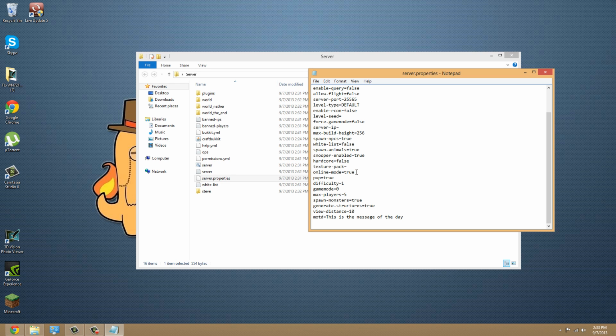Online mode, true. If you're running a cracked server, you want to put that false, and you want to edit the .bat and get rid of the bit where it says dash true, and I'll show you that in a second. Snooper enabled, we'll just disable that. Animals, do you want animals in the server? Is it a whitelist, where you only want specific people to join? Max build height, you can change that. Server IP, alright, you do not want to touch this unless you have Hamachi. If you have Hamachi, you put your Hamachi IP there. If not, if you're port forwarded, do not touch that.